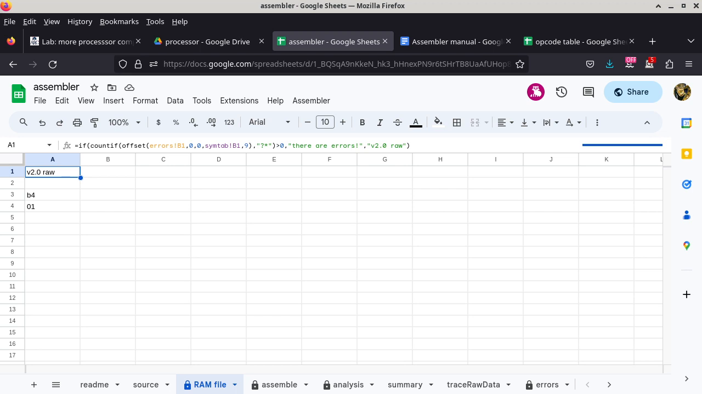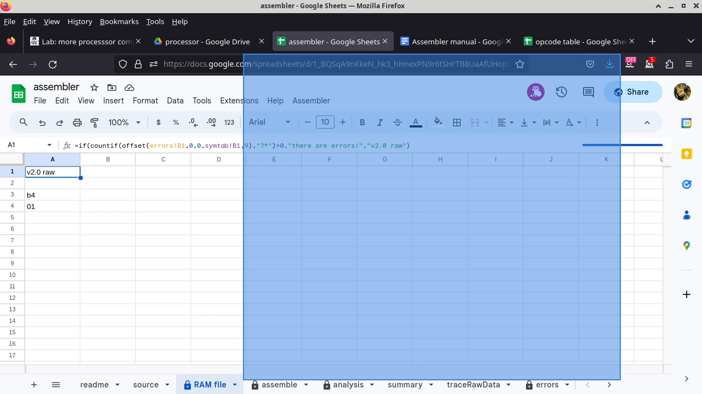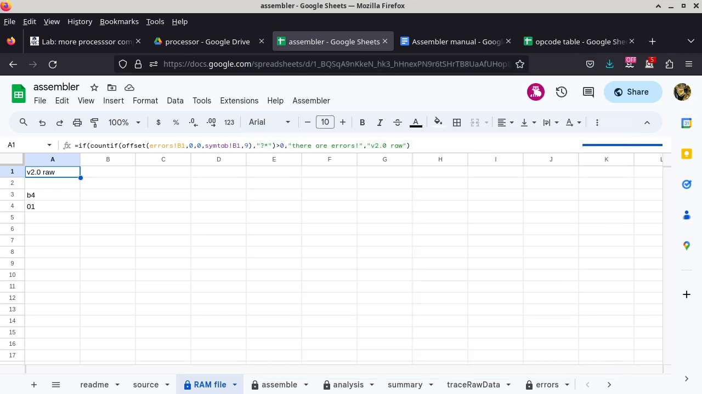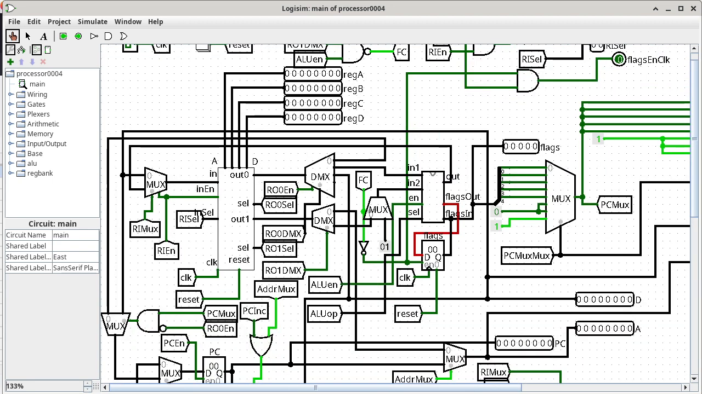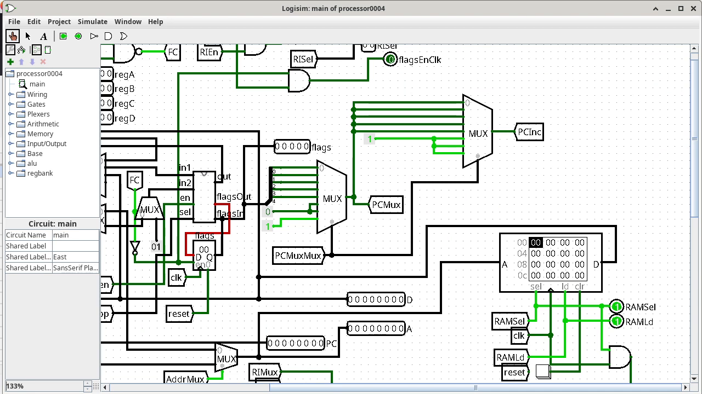recorded. Okay, so since we only got two positions, B4 and 01, I can just go to the processor, and I'm going to zoom out a little bit here, because otherwise it gets a little more difficult to navigate. So I go to the RAM component, and I'm just going to use the poking tool to type in the value for these locations. So for location 00, we want B4. And then for location 01, we want a 01 over here.